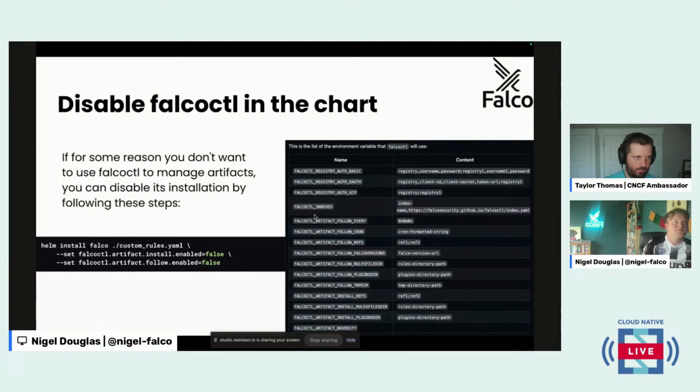So Falco already has a snapshot of the latest version of those rules. If you wish to use whatever you have by default and you don't want to be dealing with specific version controls of those different rules, you can just disable the artifact that's related to it. And yeah, that's fine. You can write all the rules in the custom rules file if you want.